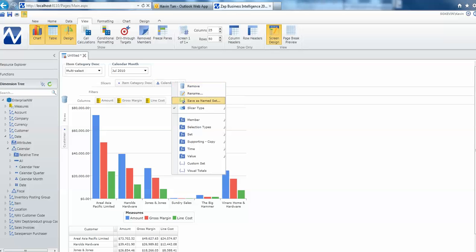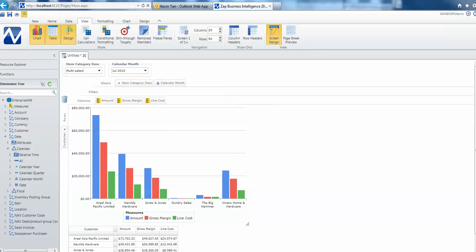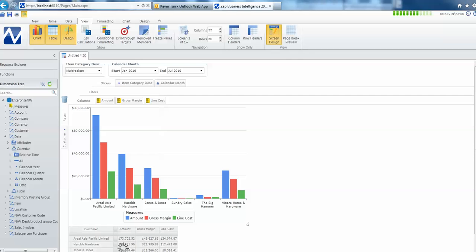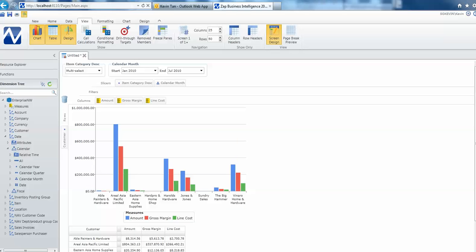Now against the month, I want to select January to July. So let's do a right click, slicer type, and select a date range. Now with that, I'll be able to select that I want data from January 2010 all the way to July of 2010, and the data will reflect accordingly.